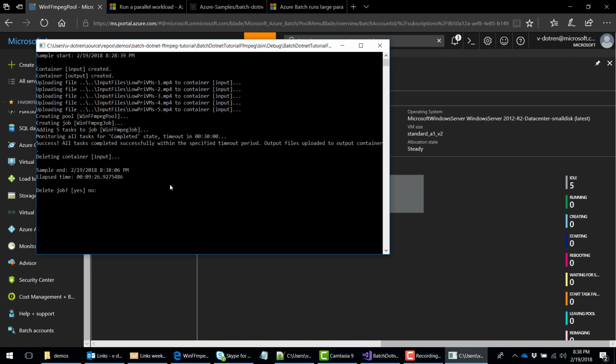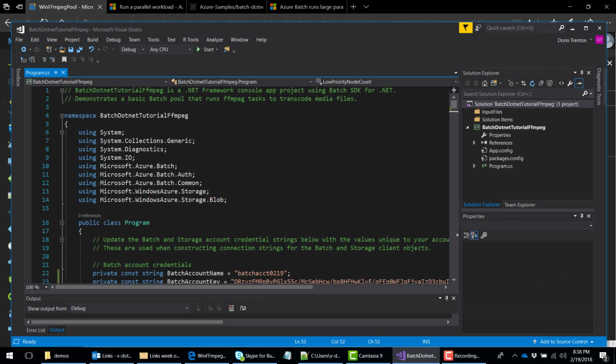So at the end of this app, it's going to prompt you. It deletes the input container, and it's going to prompt you whether you want to delete the job and the pool. So in this case, you can do it right here in the console, but I'm not going to do that because I may want to look at them later. Sample complete, and that ran 9 minutes and 30 seconds, thereabouts. And also you note in the console that it ran about 9 minutes, 30 seconds, just under 10 minutes.